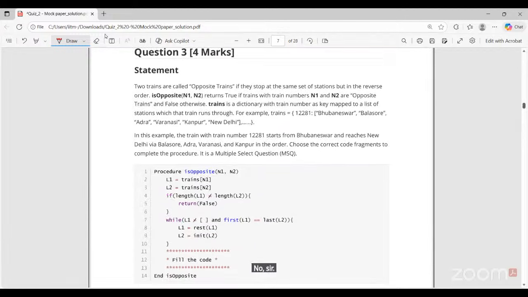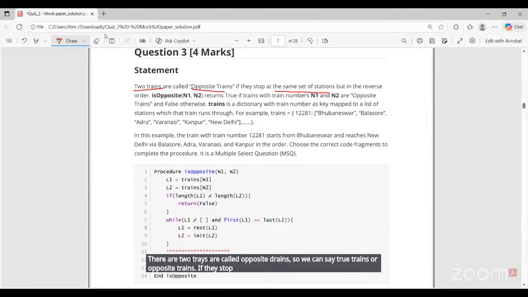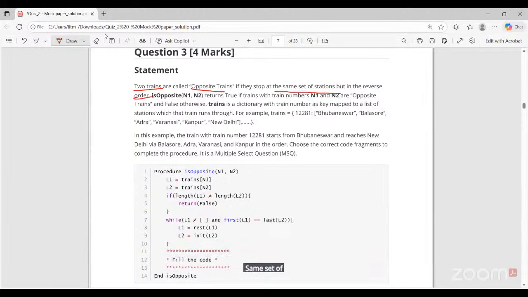There are two trains called opposite trains. So we can say two trains are opposite trains if they stop at the same set of stations but in reverse order. Each opposite n1, n2 returns true if trains with train numbers n1 and n2 are opposite trains. Otherwise false here.